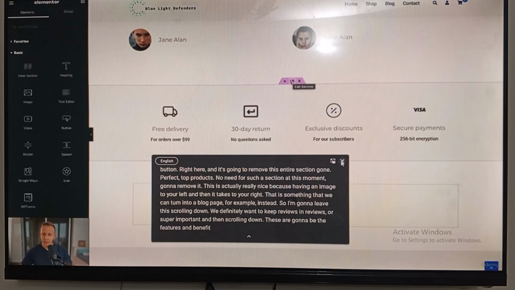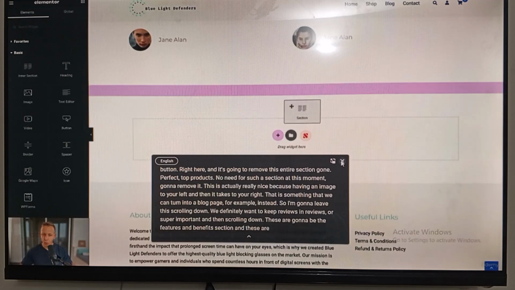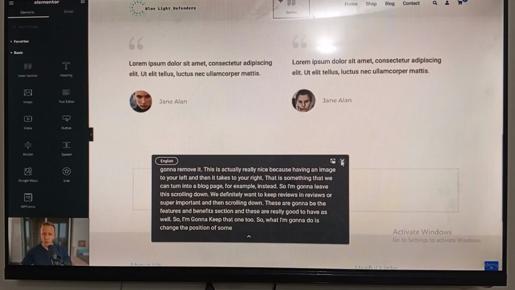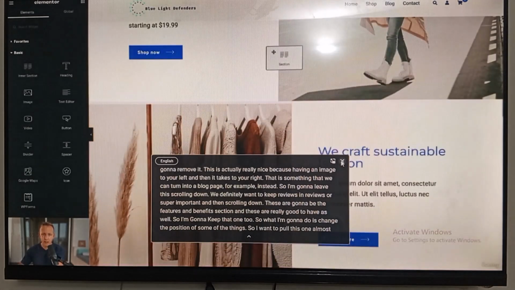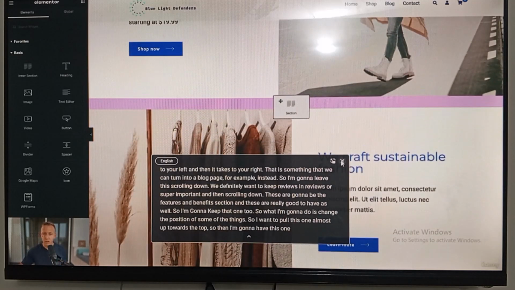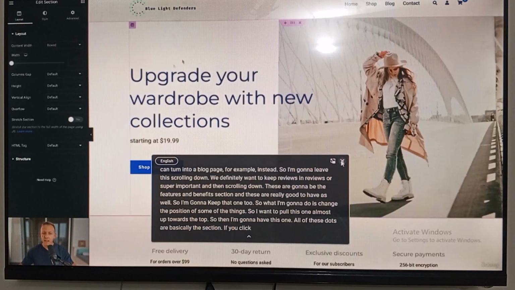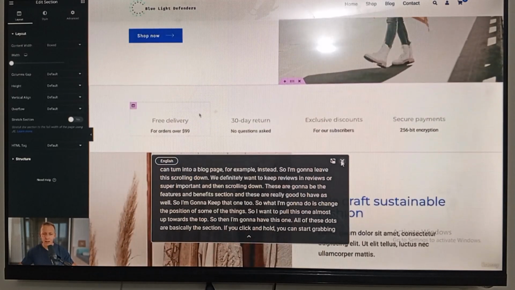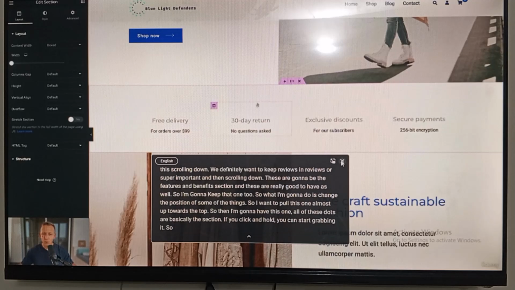So then I'm gonna have this one, all of these dots are basically this section. If you click and hold, you can start grabbing it. So I'm gonna hold it, and then I'm gonna scroll all the way up here, and this is the top section, and I wanna put it just below the top section like this. So meaning we get into the website just like this, and then down below we have all of the different benefits.